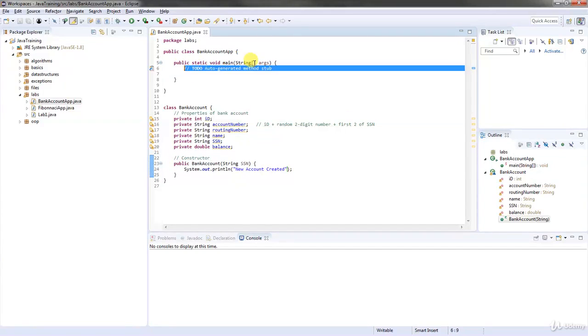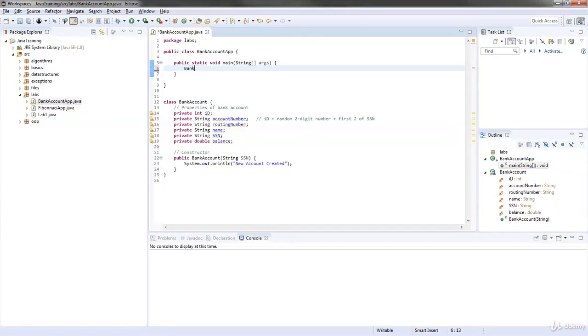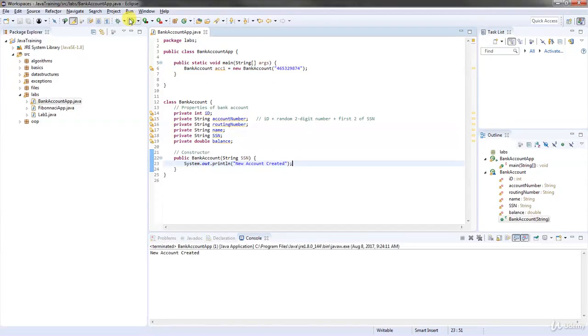In fact, let's run our application right now. We'll say BankAccount acc1 equals new BankAccount. We need to pass a social security number, which is going to be three digits, two digits, and then four digits. There we go. Now we run. New account created.